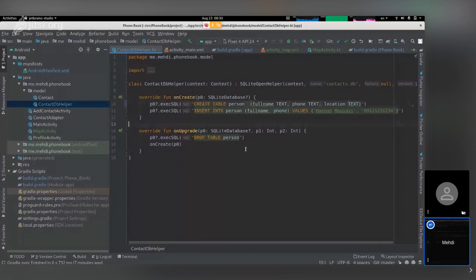I save it as location. You hear me? Yeah, I hear you. Good. Also, let's change the P0 to DB to give it a better name, because P0 doesn't show what it exactly does. But when it's DB, we know that it's database. It's just a name, you know.